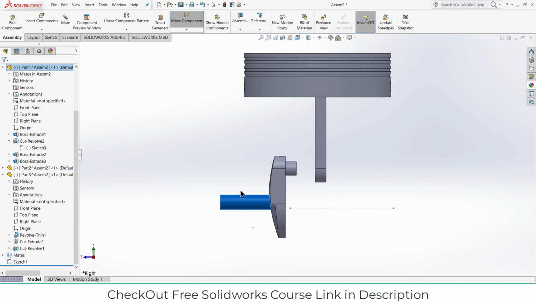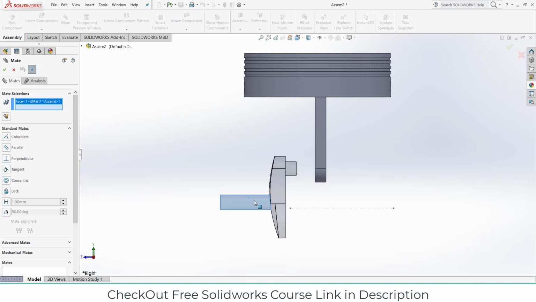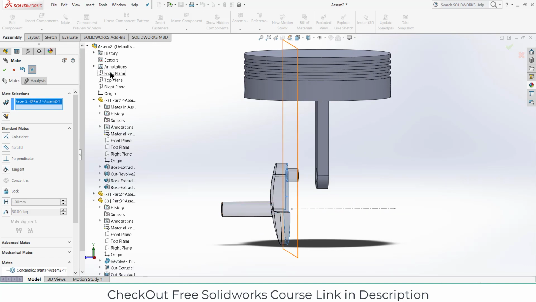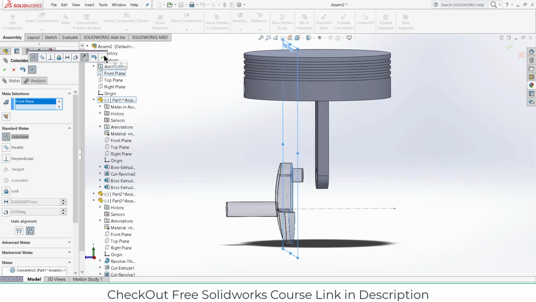So as you can see, I can move this part. So go to the mates, select this face and select this one. Make it concentric. Click OK. Select this face. Select this face. Click OK.